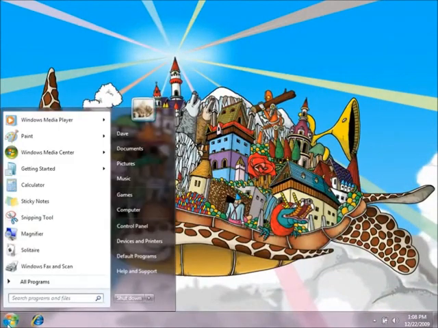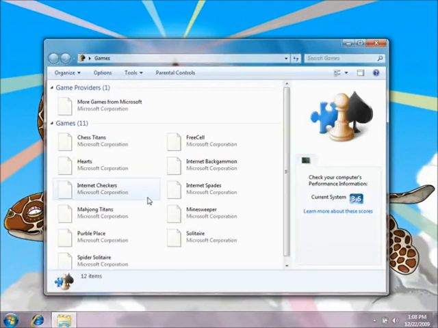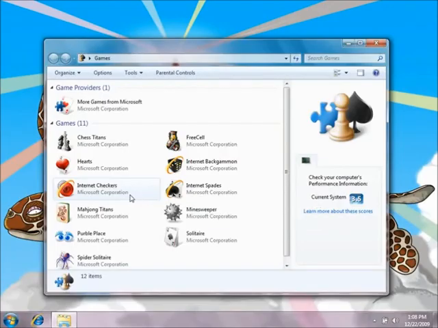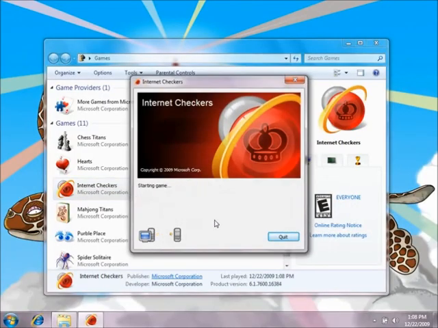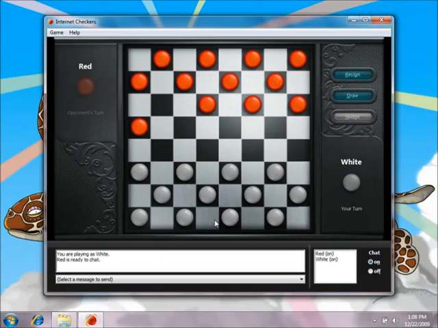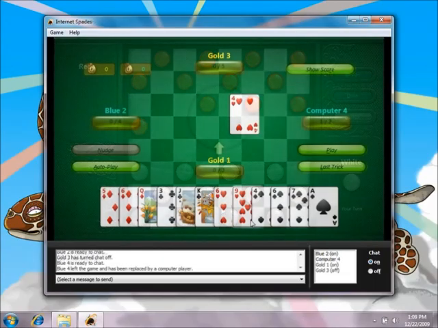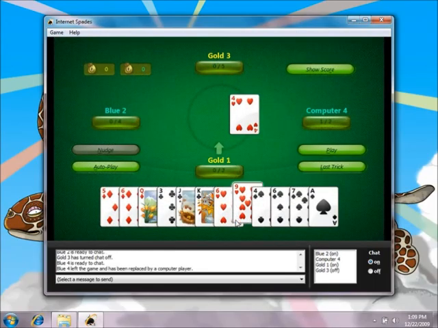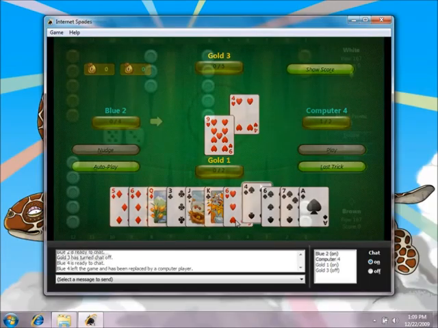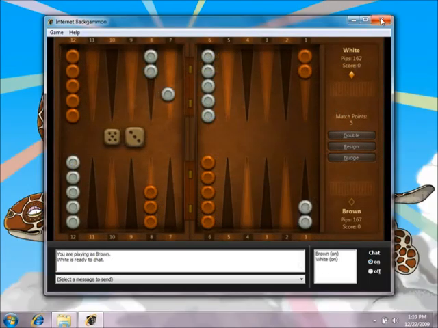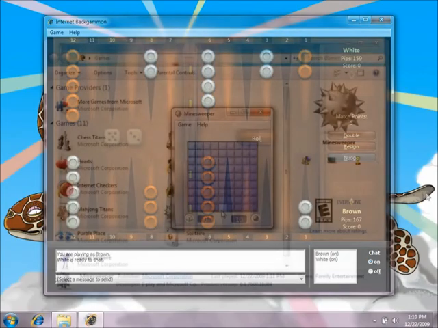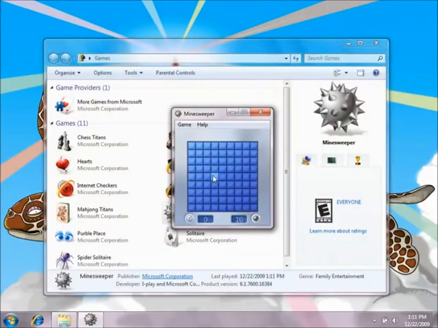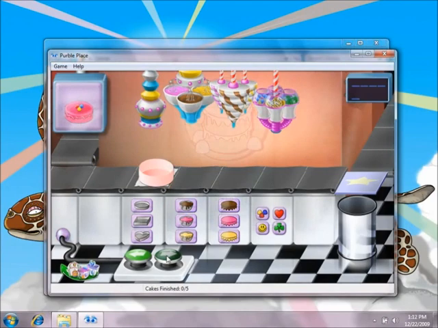You need a break. Try one of the new Windows 7 Internet games and compete online against players around the world. There's checkers, spades, and even backgammon. And that's just for starters. From classics like Minesweeper to kids' titles like Purple Place, there's something for everybody in Windows 7.